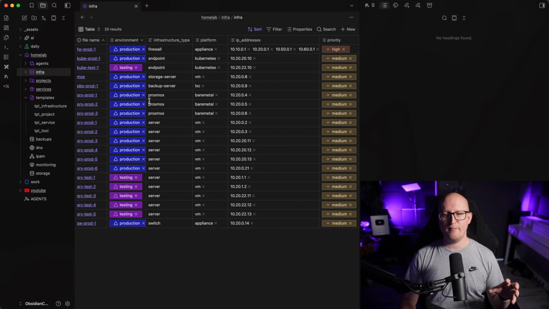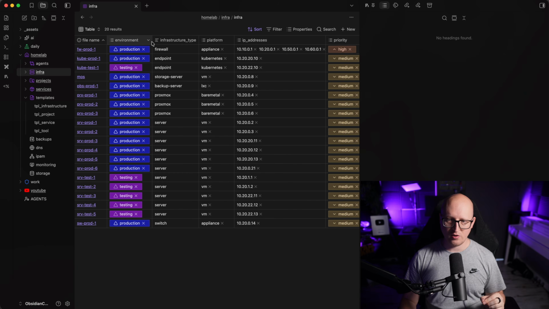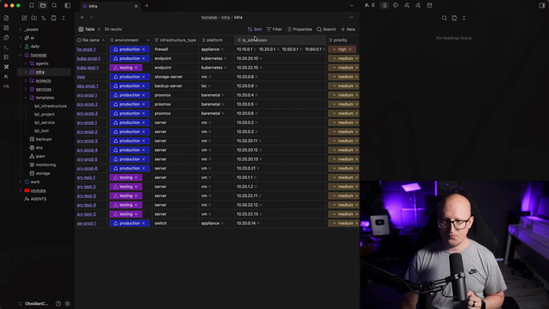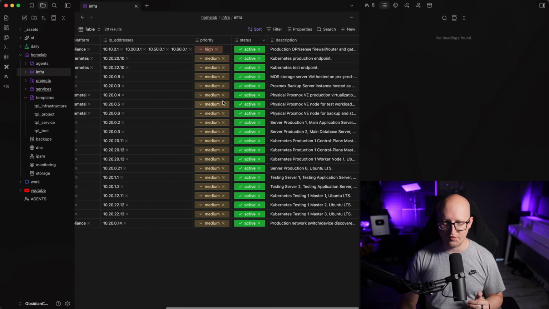So here you can see all of my physical and virtual infrastructure machines, such as my firewall or my Kubernetes clusters, the storage server, backup server, the three Proxmox nodes, my virtual servers and my Sophos switch. There are also the IP addresses that I'm tracking here, the platform, whether this is a VM or an appliance or a bare metal Kubernetes, whatever it is, infrastructure type. Also critical, I probably should also put the Proxmox nodes and raise the priority to, I'd say, high. Not everything is super critical, but these three nodes are quite important for my lab.